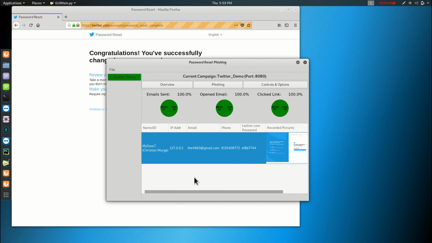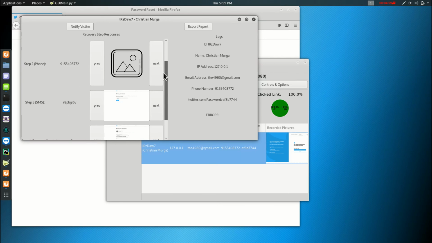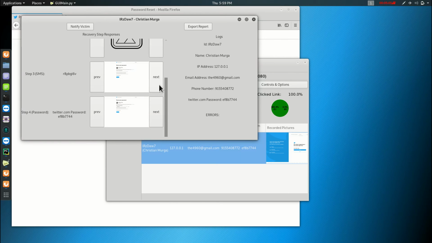Double-clicking the entry will show a pop-up with more details. It includes the answer for each step, along with the associated screenshots when applicable. It also contains the overview information on the right, and it provides the option to export the data and email the victim.